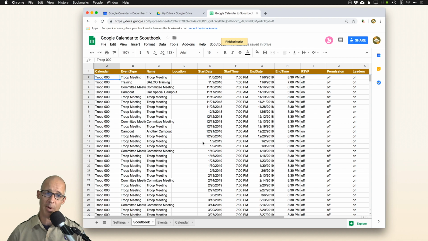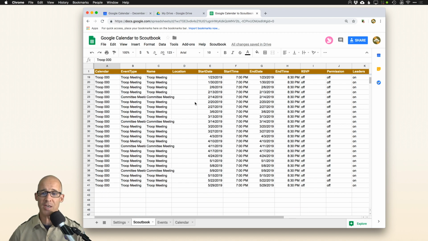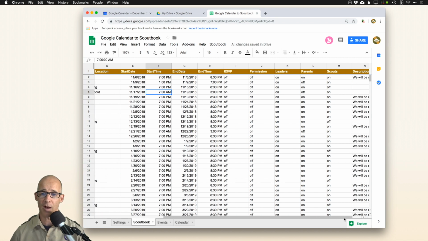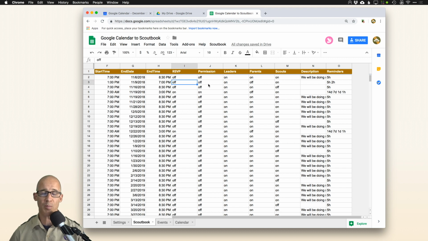But here's the cool thing about a spreadsheet. This spreadsheet data is all in the format that we want. We can see that we've got our trainings, we've got our committee meetings, our campouts, our troop meetings. All of this should go into the calendar that matches the calendar in Scoutbook, but we've got our starting times, our ending times, everything that Scoutbook is going to love, plus all of our RSVPs, our permissions, whether our leaders, parents, or scouts are notified, our description, which these can all be custom edited, plus the location.